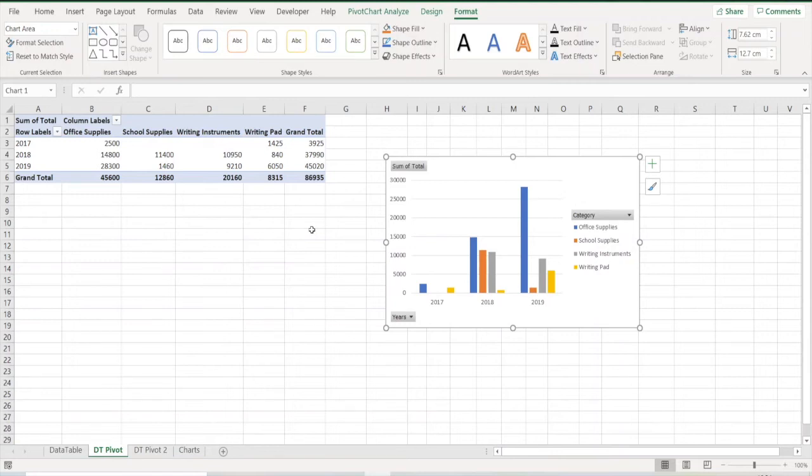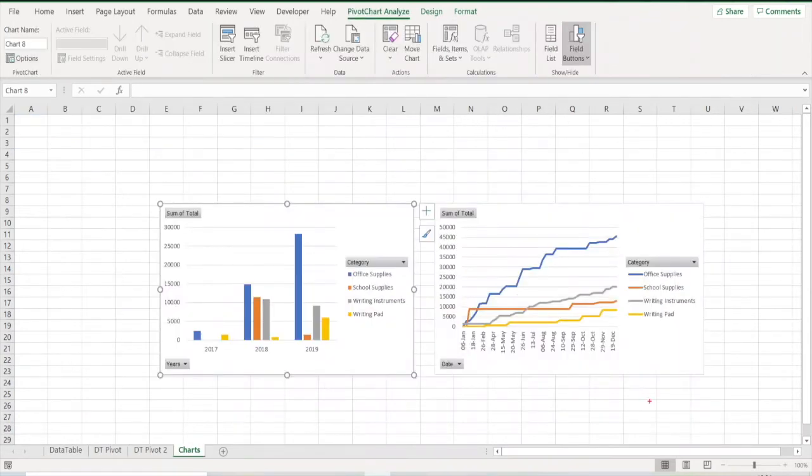Now moving to the second thing, slicers. Before that, let me move these two charts to a separate worksheet. Now that we have copied these two charts on a separate sheet, before creating a slicer, we need to first remove these two category fields which we see on both of the graphs. This is the category field button. So we need to remove this before creating a slicer.